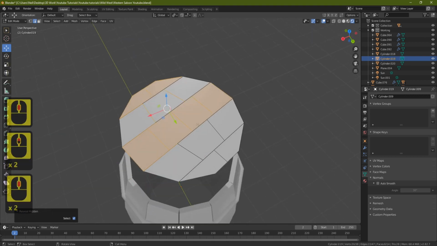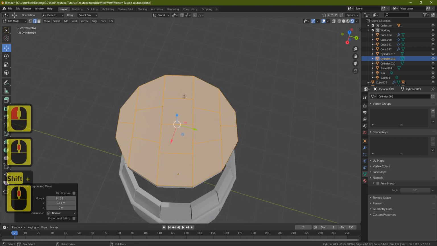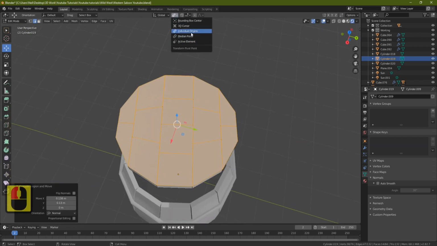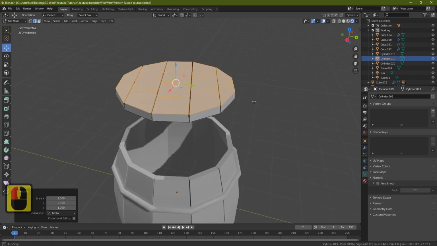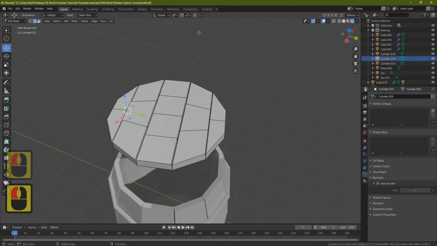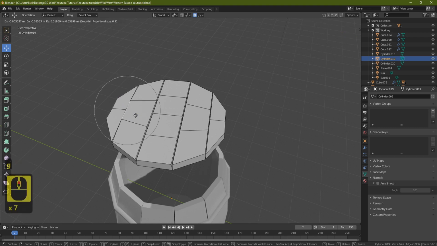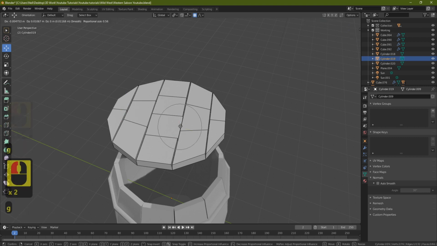And now let's grab them all, press the E button, pull them up, and now let's just shrink them in a little bit. So individual origins, S and Y, let's shrink them in. Doesn't matter if they're a little bit out, we wanted that anyway. So let's now grab this, proportional editing on, make it much smaller obviously, because we're dealing with a really small part here.